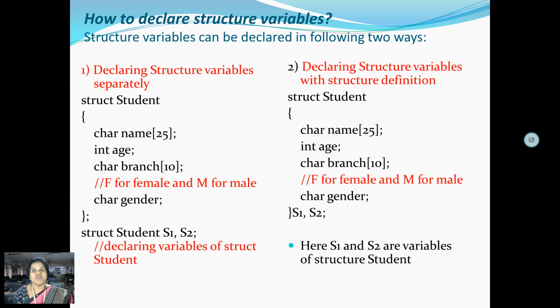First we'll go to the first way, that is declaring the structure variable separately. Here we have already declared a structure with the name student, and the structure members are name, age, branch and gender. So this is the structure which is defined. It is terminated with a semicolon, which means we have defined the structure.